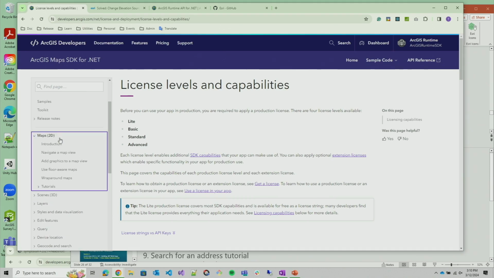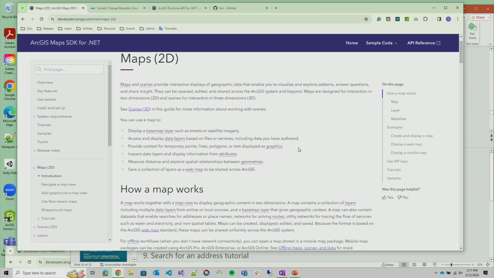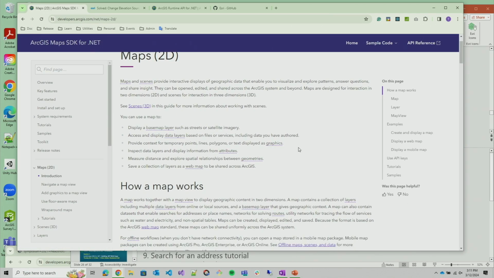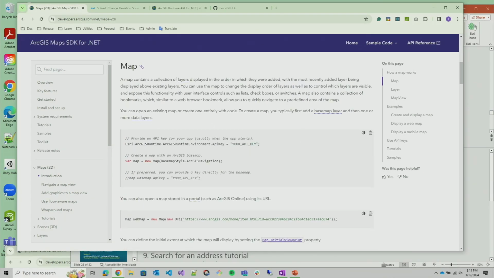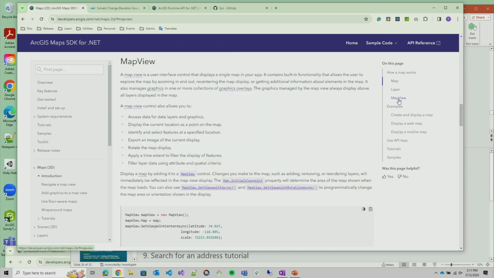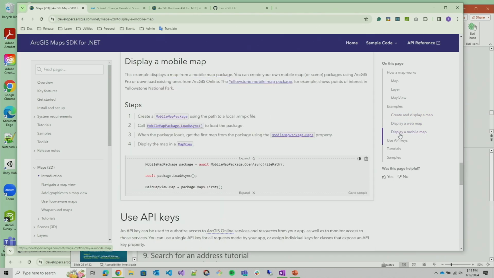Here, if I dive into maps as just an example, the structure of these usually describes what you can do with that part of the SDK. It talks about some of the common classes, like the map class, for example, with short code snippets that you can use. And then lots of good examples. Simple, usually, how to display a map, a web map, a mobile map. So very focused, very simple, short code snippets.